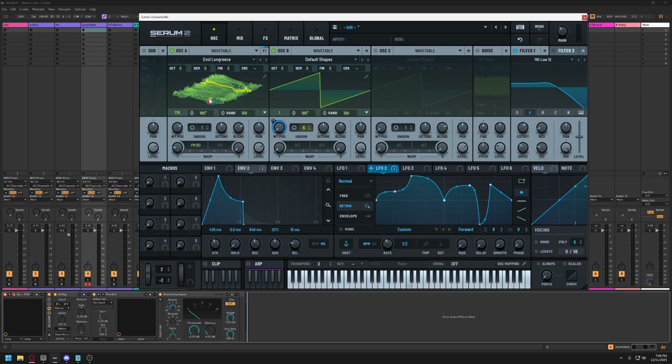And as it flows through the variation of those, you can see the wave changing as it flows through a real different variation in the wavetable. And you can see then it's giving you really complex sounds.